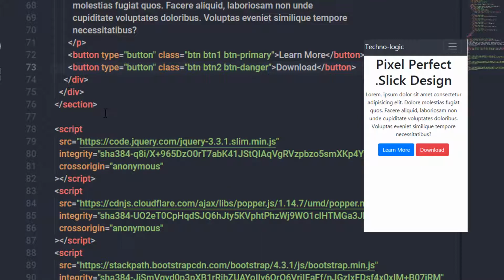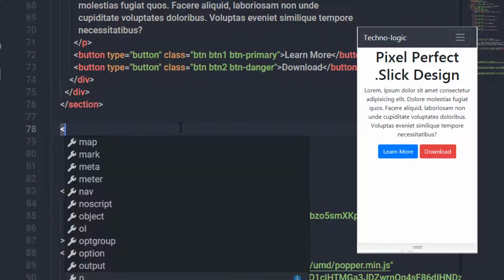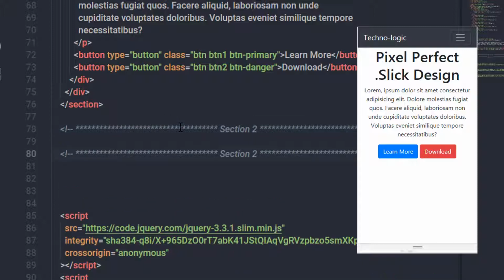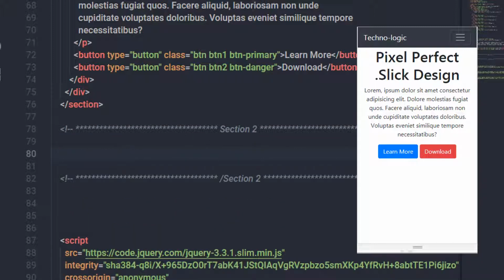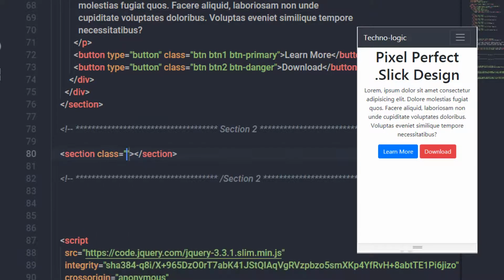Just after that, I will create the second section here. So to create a second section, I'm going to add a comment here. So I'm going to just add a comment and just specify opening section here. So I'm going to just here section 2, right? Just copy this, paste it here, and here I'm going to start the second section. So I will just say section and just specify a class. So I'm going to say here section 2, then specify container fluid, right?